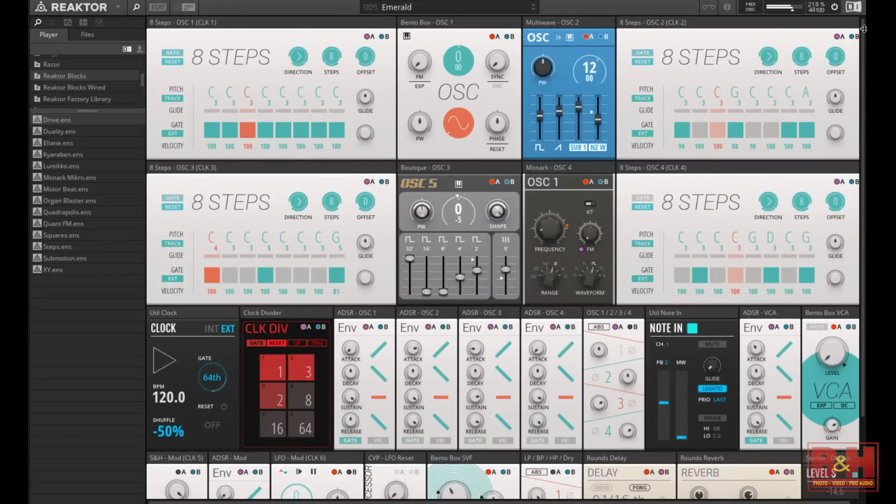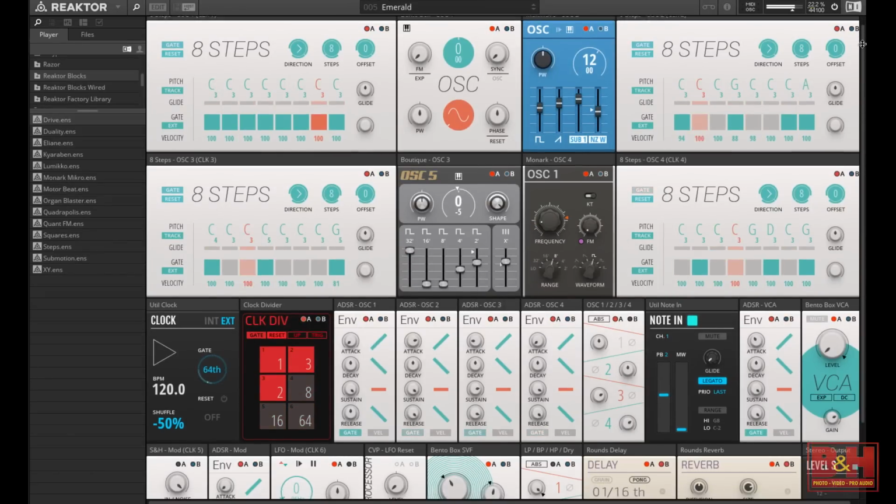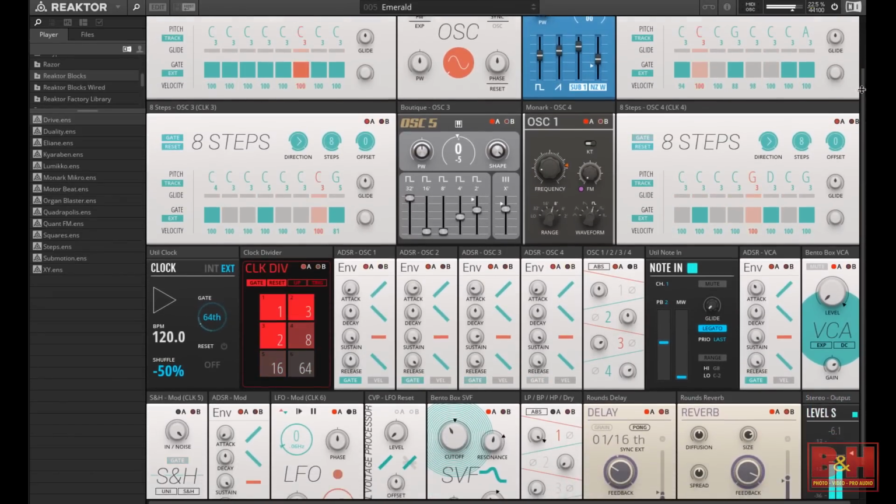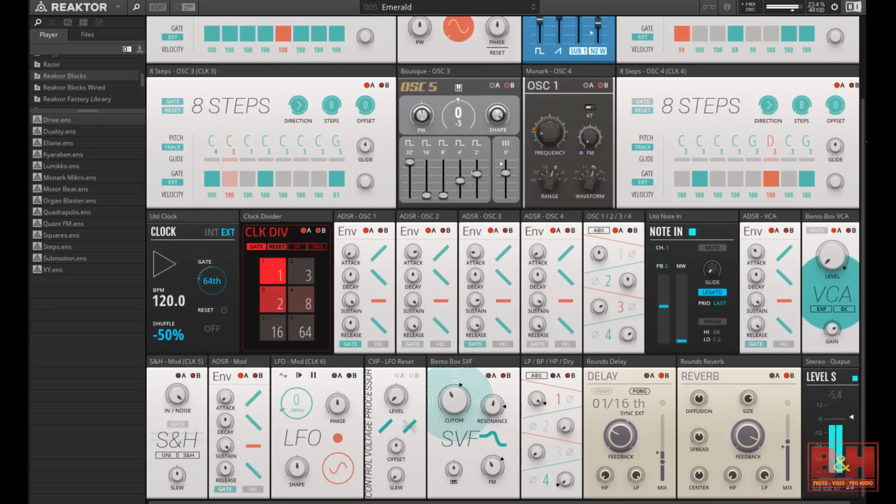14 ensembles with various combinations of blocks are provided. They run the gamut from fairly simple oscillator synths to synth, sequencer, and effect combinations. Let's check out a few of the ensembles and their patches.